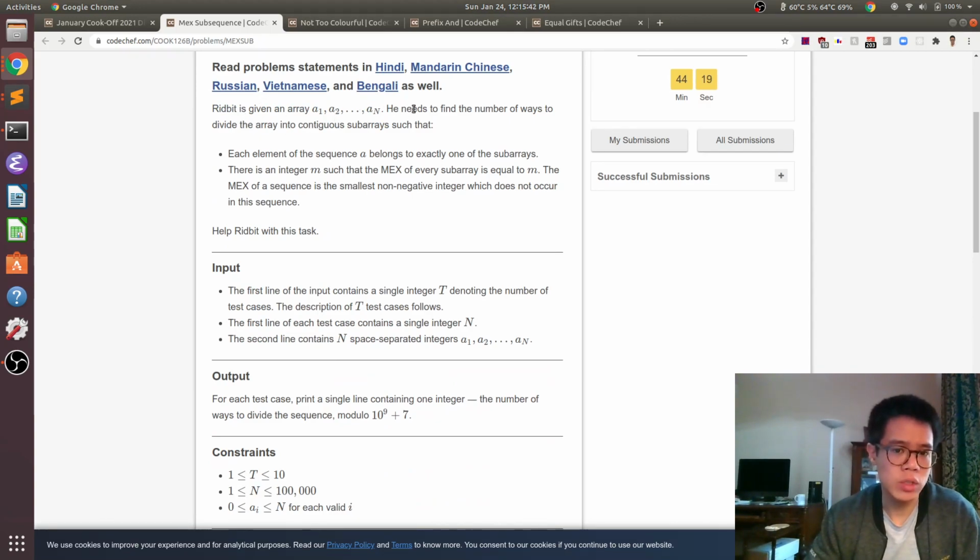So you're given an array, you want to find the number of ways to divide it into contiguous subarrays such that every element is in exactly one subarray, and the mex of every subarray is equal to m. The mex is the smallest non-negative integer which doesn't occur in the sequence.